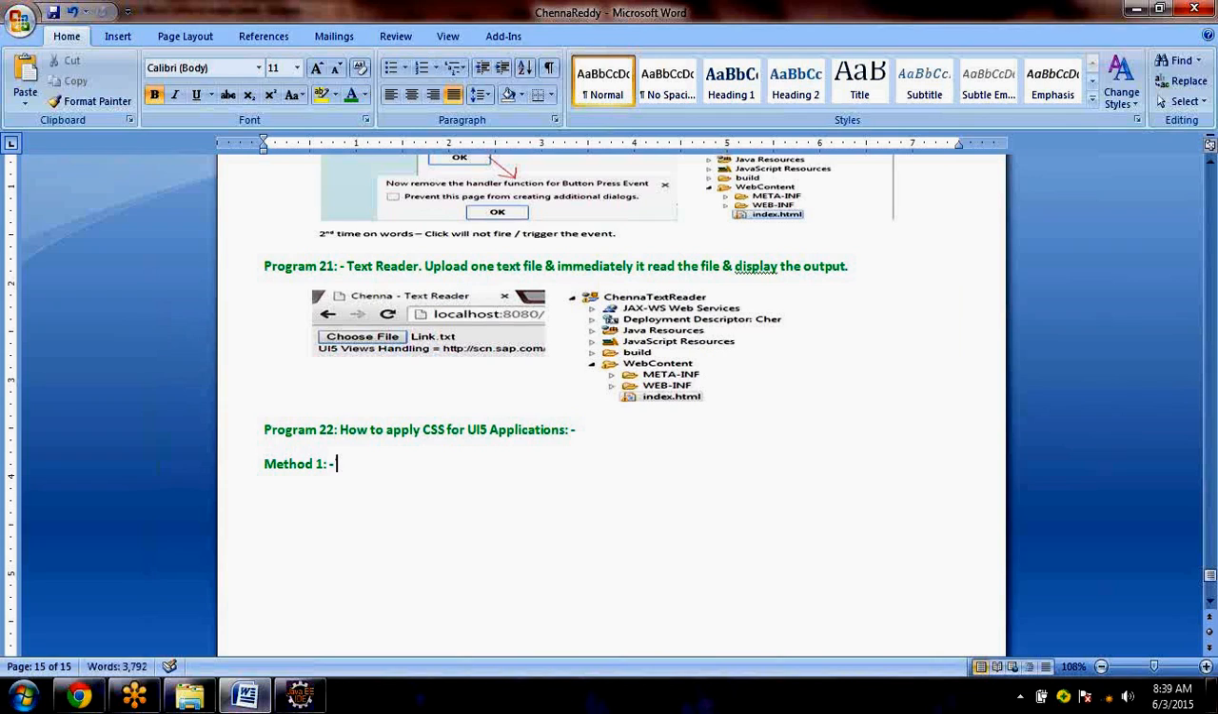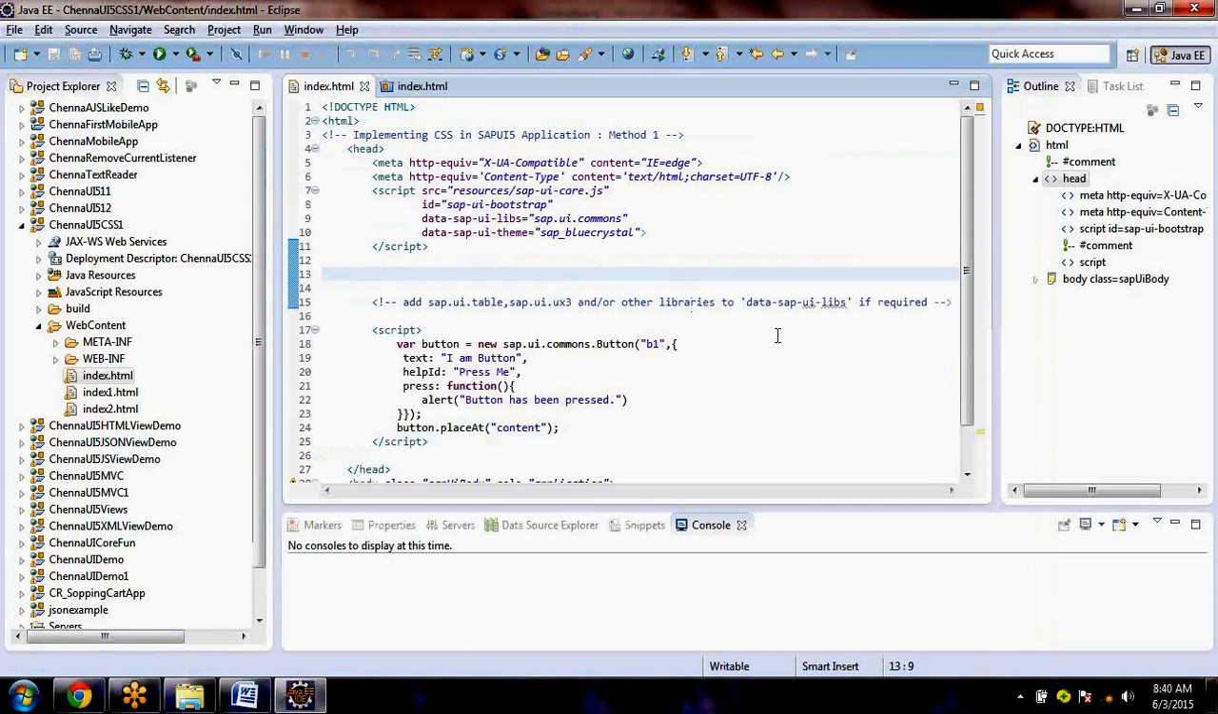Method 1 is whatever I am trying to say. Method 2. There are 3 methods to apply the CSS. All the methods I am explaining. Now it is up to your wish how you want to proceed for your requirements. And the other method is external CSS. That's also fine. Look at here.